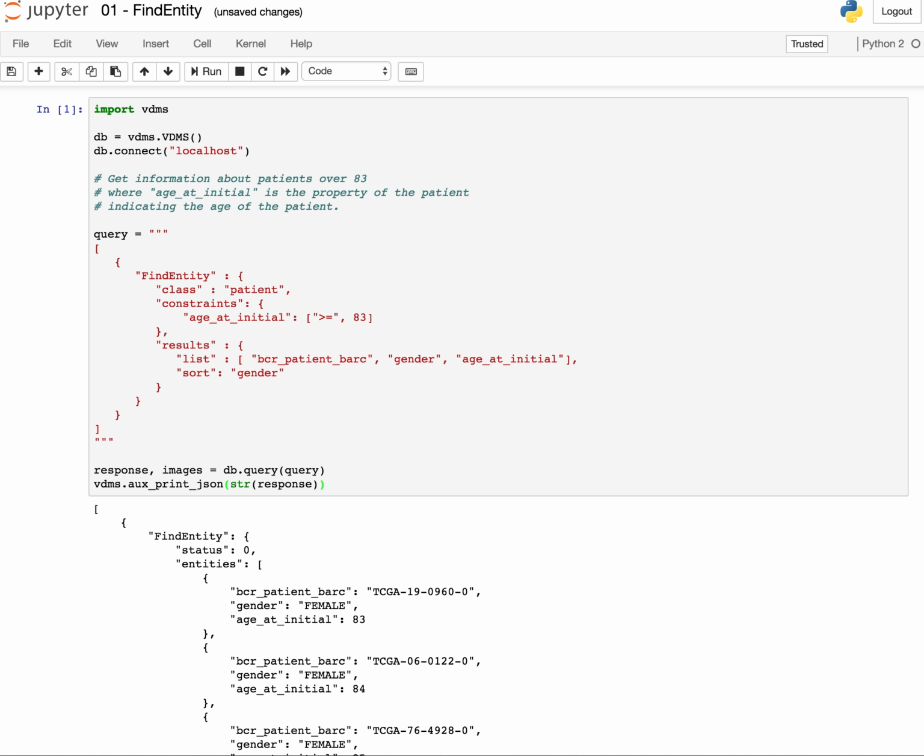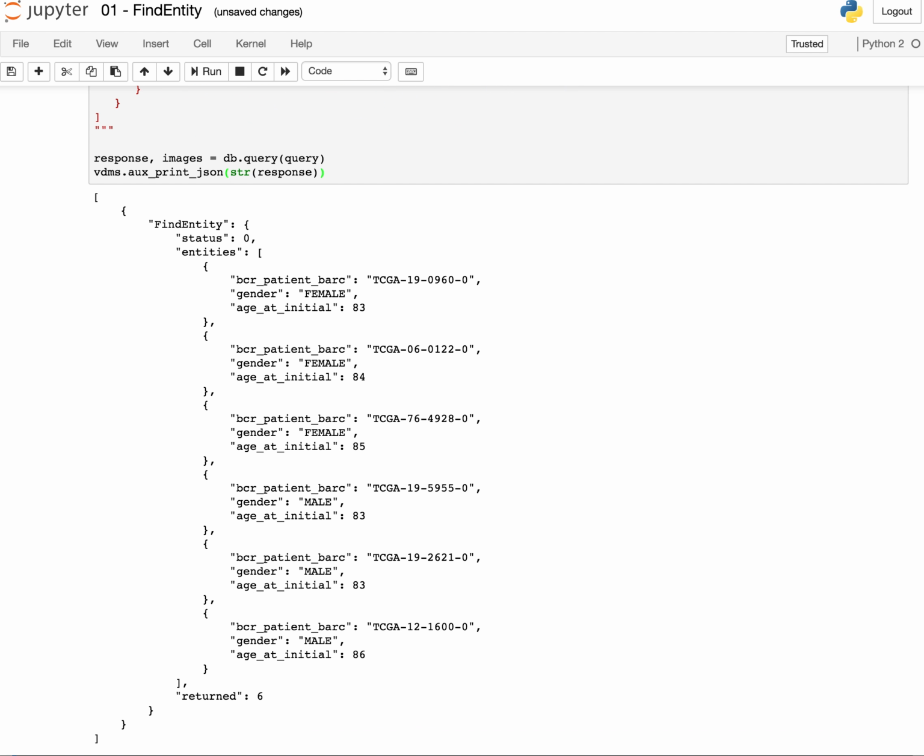So we run the query, and as you can see, the same way that I send a JSON structure query, I receive a JSON structure response, which in this case is telling me that the FindEntity has a status 0, which means that everything went well, and I also get a list of entities. In this case, the system is telling me that there were 6 entities that matched that criteria, and I get all the information that I requested about those patients.